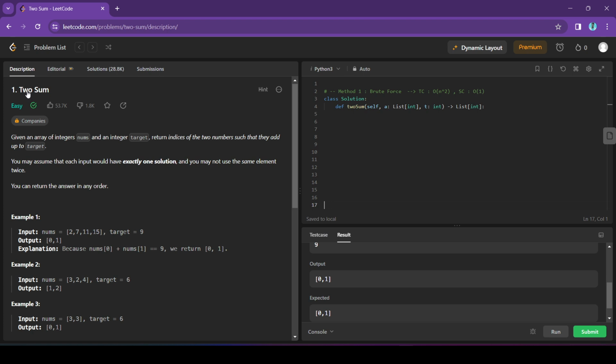So today we will be starting with the Two Sum problem. It is quite an easy and famous problem, right? So let's read out the problem. Given an array of integers, nums, and an integer target, return the indices of two numbers such that they add up to the target.